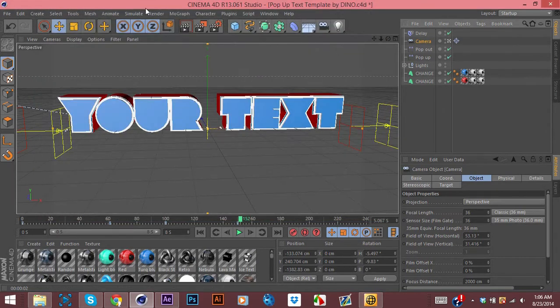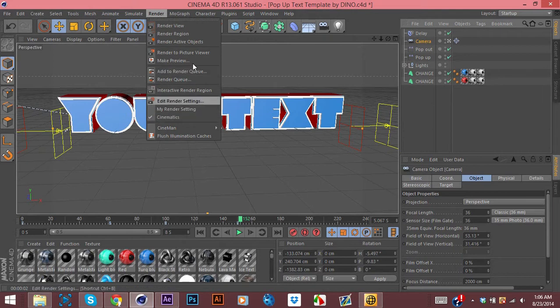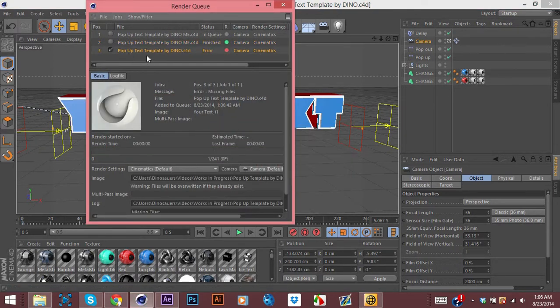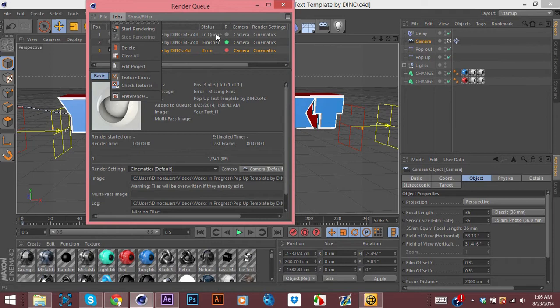And after you're done with that, you want to add it to the render queue, save it, do however you want, and make sure you have your render settings set as my render settings. Mine's the default. I call it cinematics, but it should be your render settings. And then just click Job, Start Rendering.